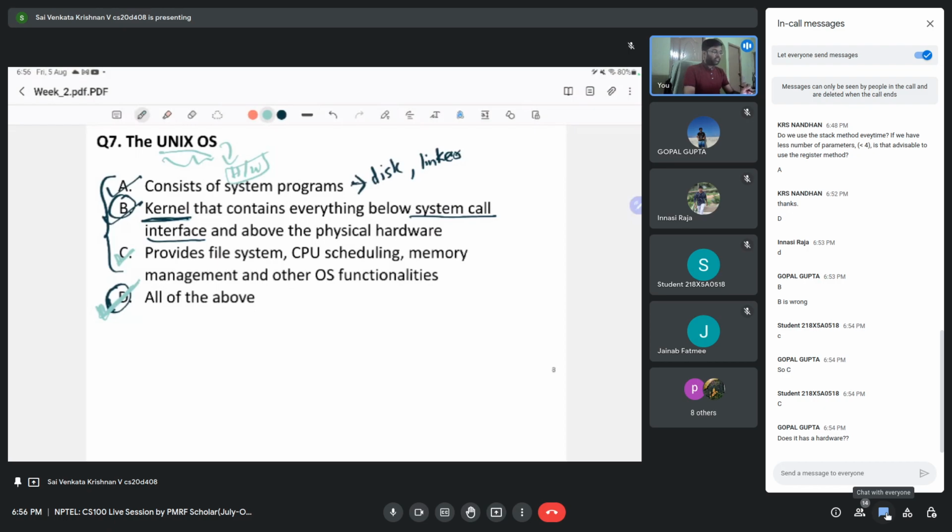So as part of the Unix OS, the hardware is not part of the Unix OS. Whatever is present above the physical hardware, your user space is over here, which is the programs you are running, the applications. Next is the OS, followed by the hardware. So the user has to communicate with the OS in order to use the hardware efficiently. So that is the OS's main functionality. Hope this answered your question, Gopal. If not, you can just comment in the message.